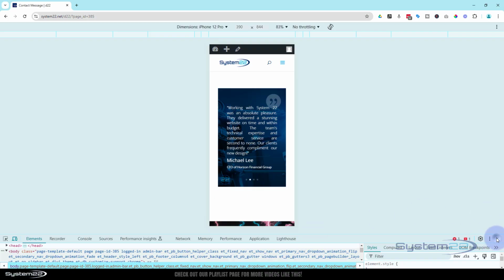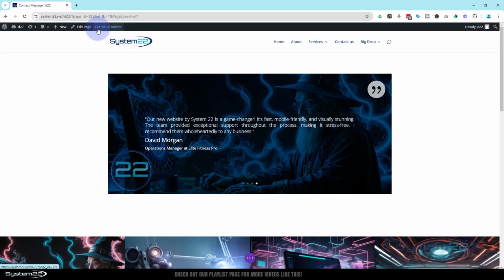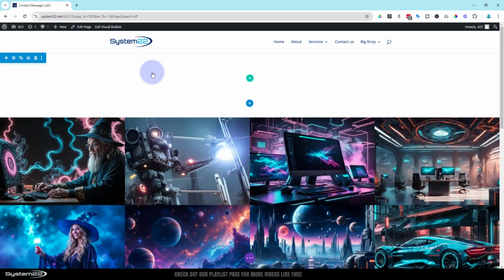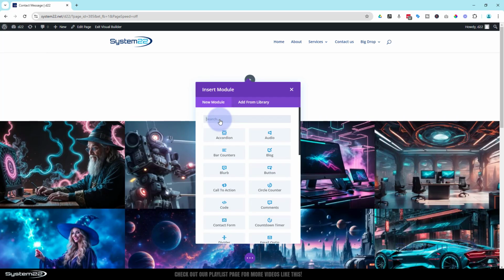Great. Well, let's get rid of this, and we'll start from scratch. I'm going to enable my visual builder, and let's go down. I'll get rid of this whole row. Okay, I've got a single section in here, the blue tab. I'm going to add a new row, the green button to add a row. I'm just going to have a single column in mine.